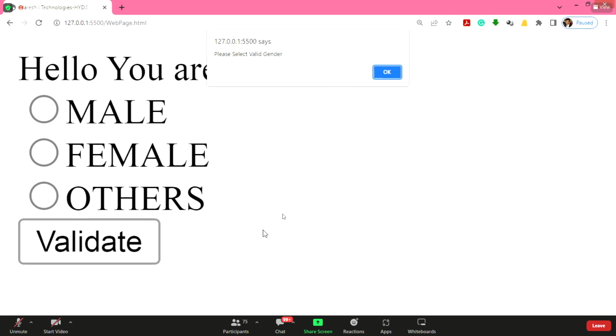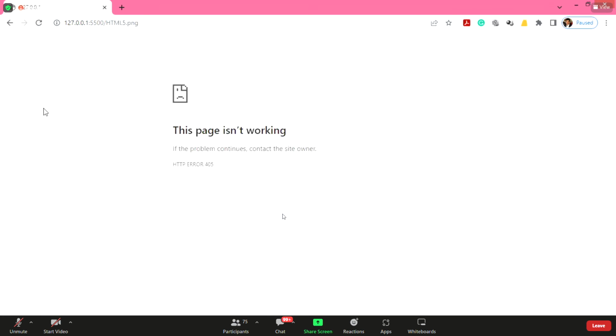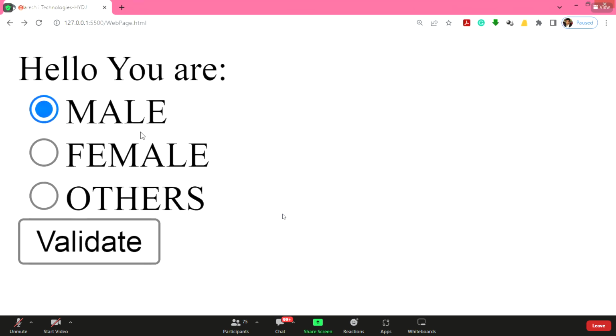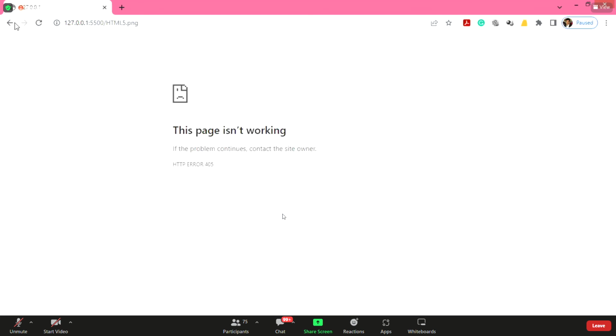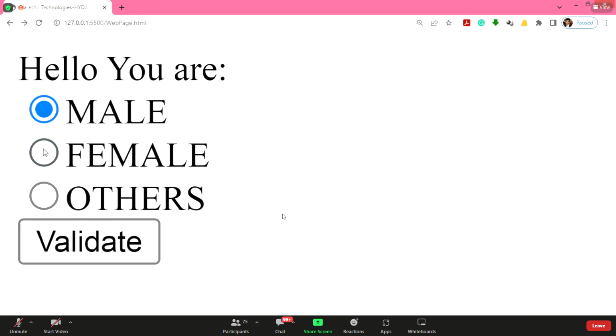Have I selected any gender here? No. Right. I selected, for example, male. HTML5 image is not there, don't worry. Male I selected, valid. Female I selected. See, is there a problem here?